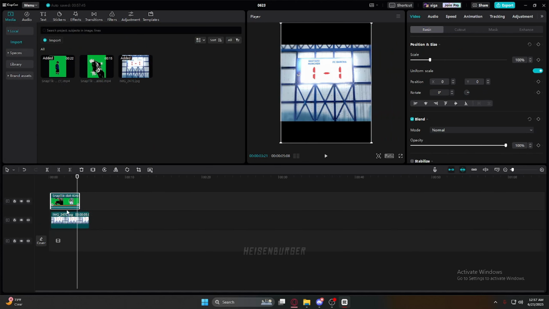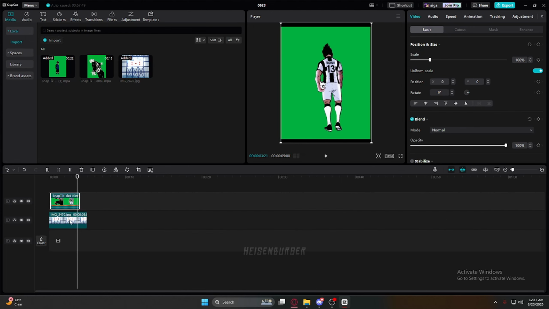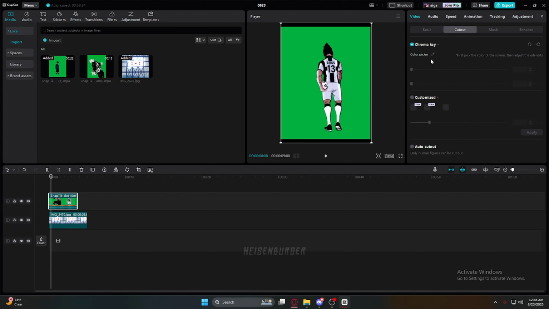So, obviously, whenever you're working with green screen, you want the person to be above the background. So now you see this green, right? You're going to press video and go to cutout, and press color picker. Make sure you turn on chroma key. Turn on chroma key, color picker.